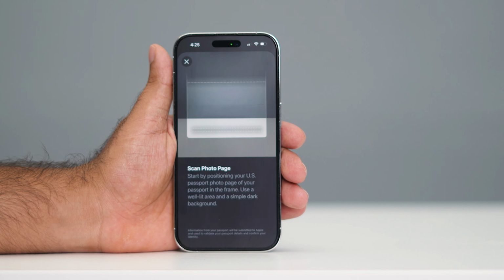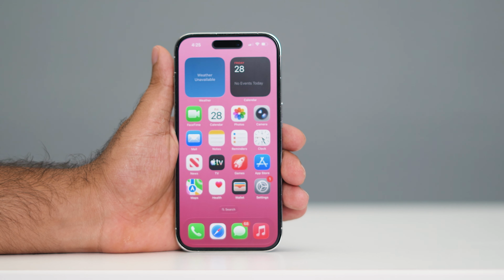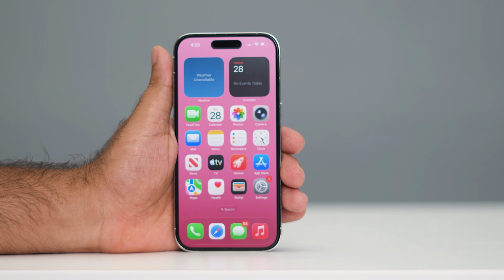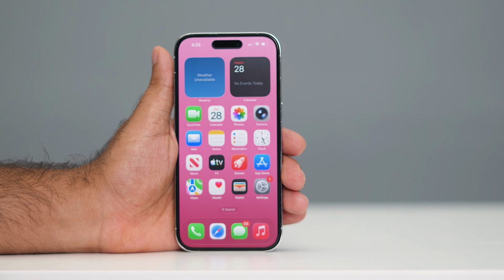Next time whenever you are going for any kind of travel, you can just use this as a passport and show it on the Wallet. You don't have to carry one, and this is how we can do it. Or you can keep it as saved. If you want to share any kind of documents for any kind of verification, you can send them from here.